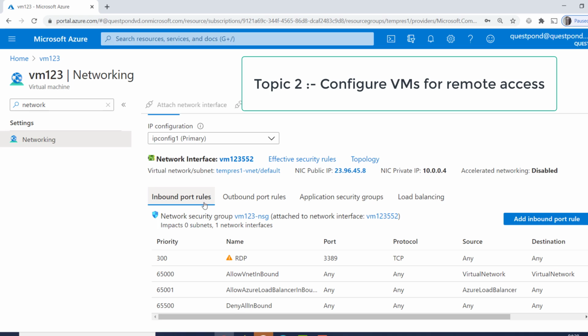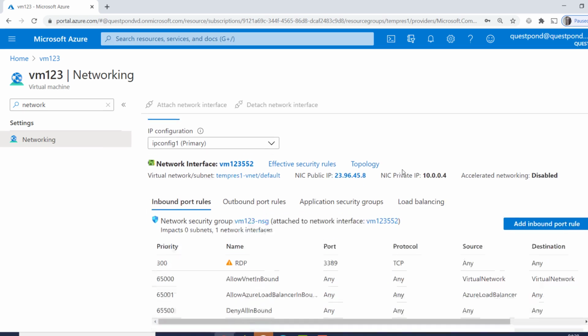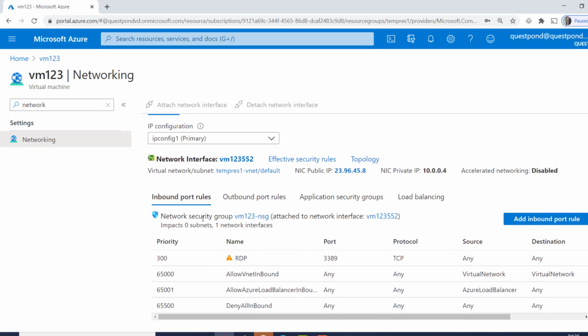In the networking tab you can see there is something called inbound port rules. Inbound port rules are applied when a person connects to a virtual machine, and outbound port rules are applied when from the virtual machine you are trying to connect to someone else, or trying to do a network activity which is sending data out, right? So when somebody is connecting to a virtual machine, you can define the inbound port rules here. You can go and add a new port rule.